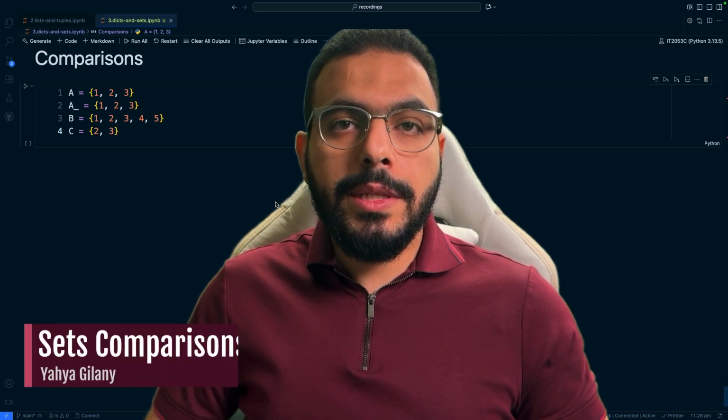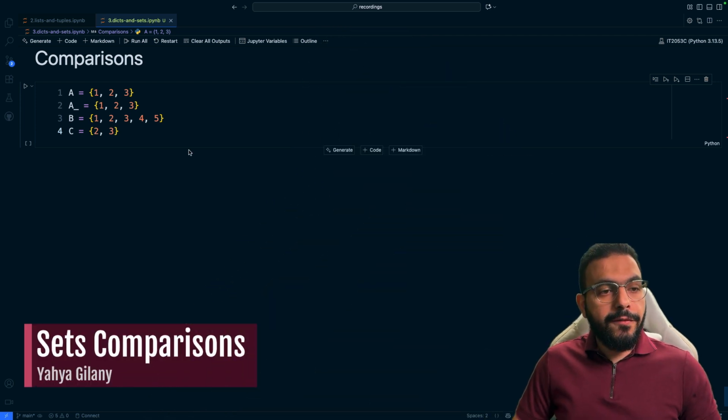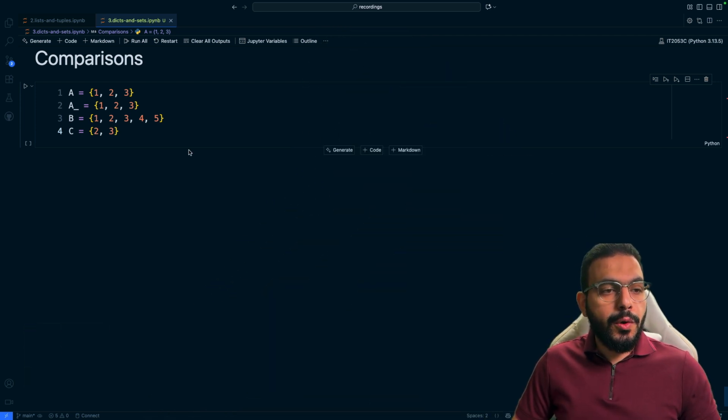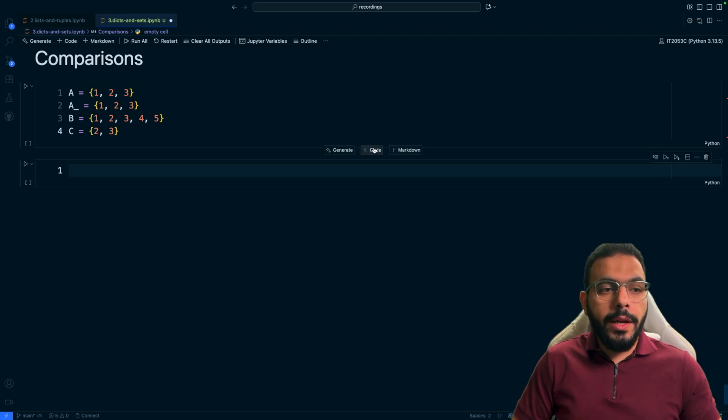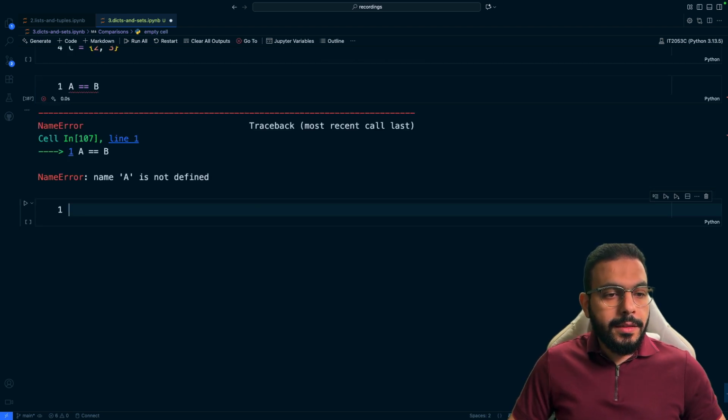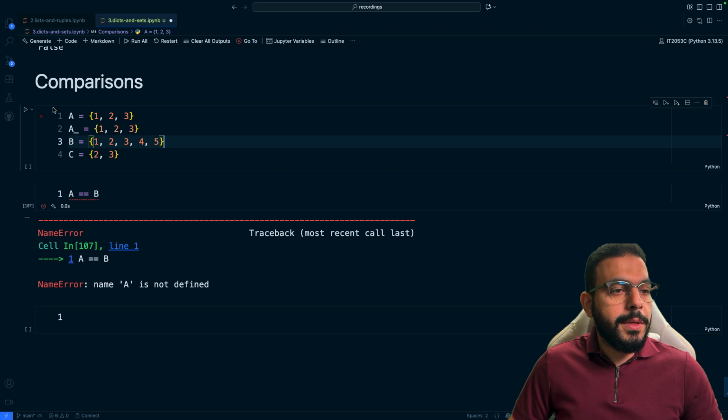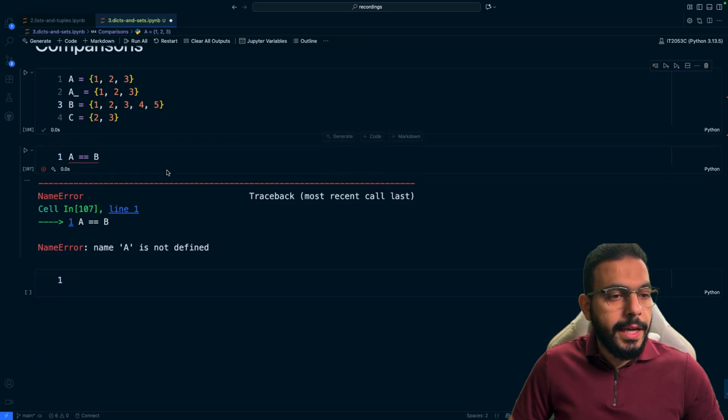Now let's go ahead and do some comparison checks. Here I have 3 sets, A, A underscore, B, and C. Now obviously we can check for equality, so I could do something like this. Does A equal B? In that case, A is undefined.